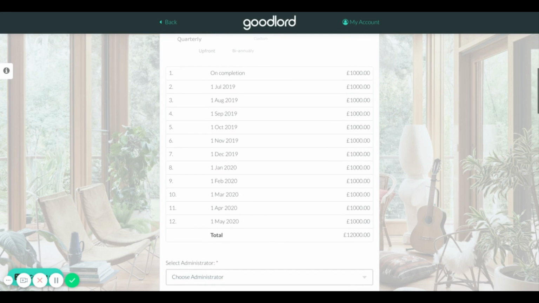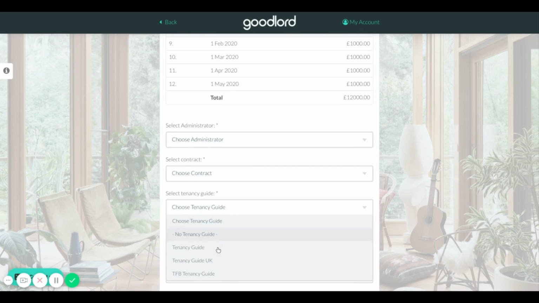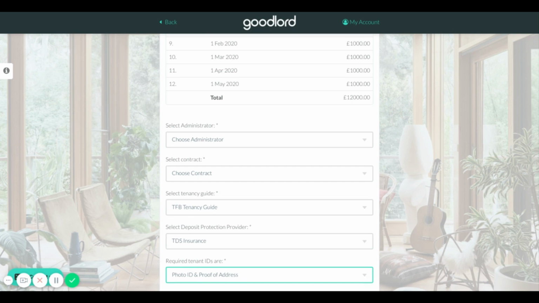You can just see here now, if we scroll down, this is where you can select the Tenant Fee Ban Tenancy Guide using the menu. As we've just mentioned, the Tenant Fee Ban Tenancy Guide is available to agencies that use custom contracts, so you can actually start using this feature straight away. So we've now run you through the changes when creating an AST or a license, but let's take a look at the tenant journey.